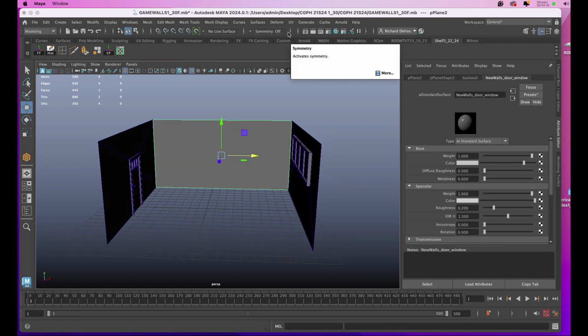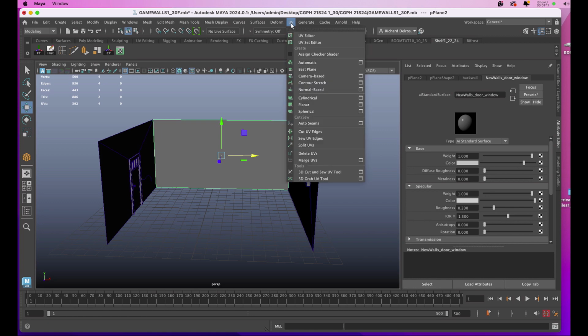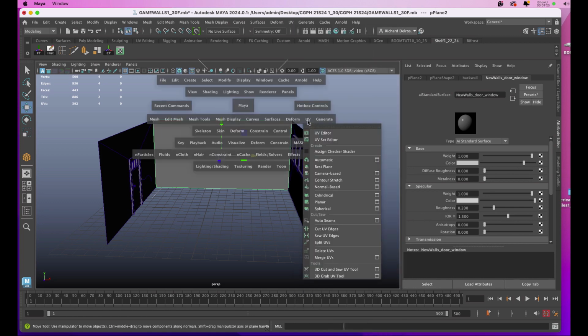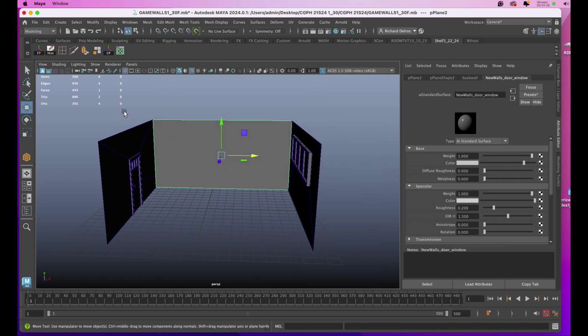UV editor can be located at the top of the user interface. If I want to add it to my dock, I would hold Command Shift and click on UV editor. Now I can also hold down the space bar and go to the hot box and just do it this way if I chose. Either way, we're going to be using that.